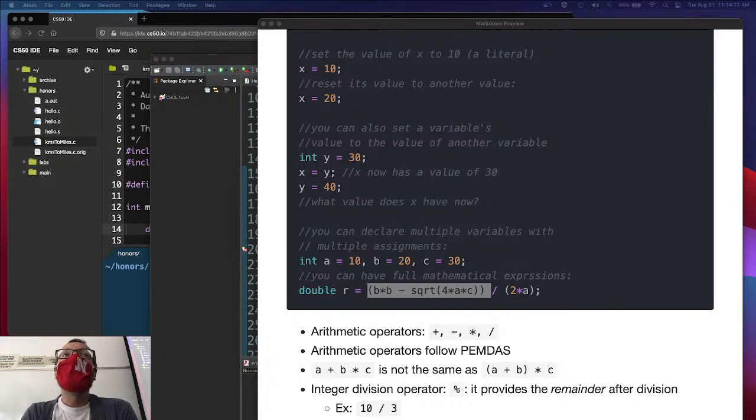10.333333, right? But now think back to your grade school days, before you knew about fractional numbers. What did you do? You went 10, 3 goes into 10 how many times? 3, and then what did you write over here? Remainder 1, right? Hopefully that was caught on my webcam, but that's fine. It has a remainder of 1, right? So that's what the percent sign gives me. It's a division, but instead of giving me that quotient, it gives me the remainder.